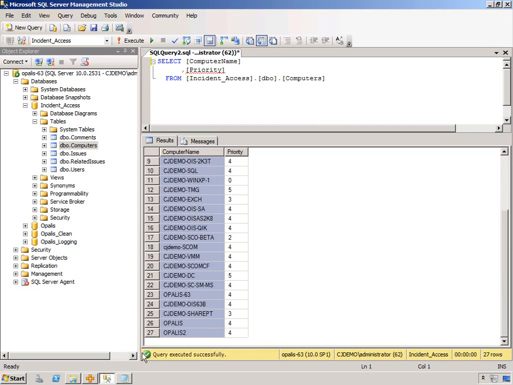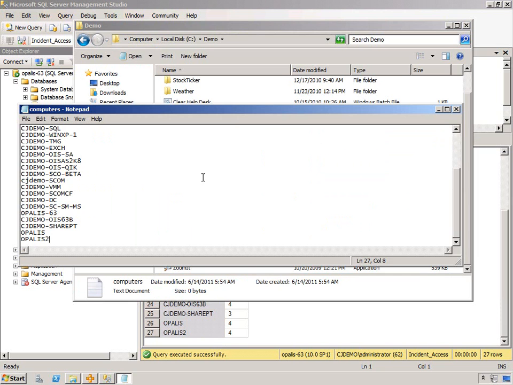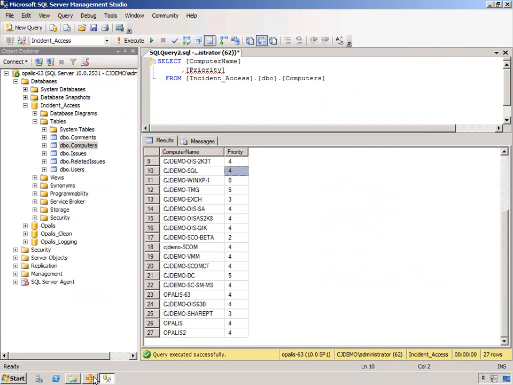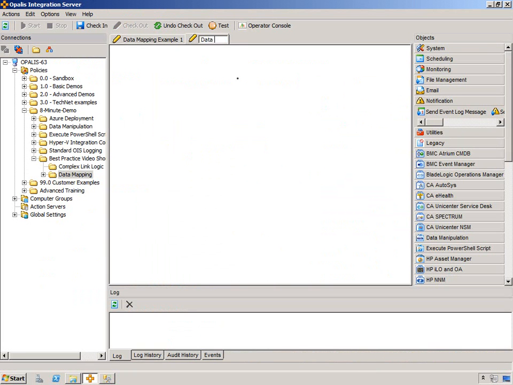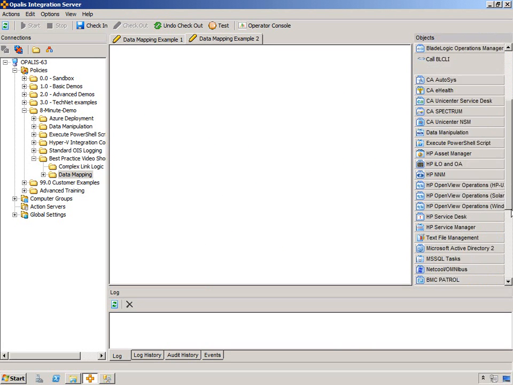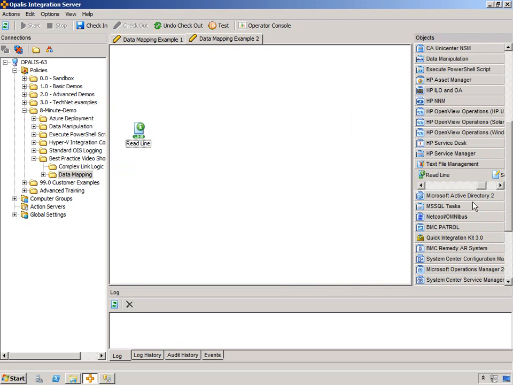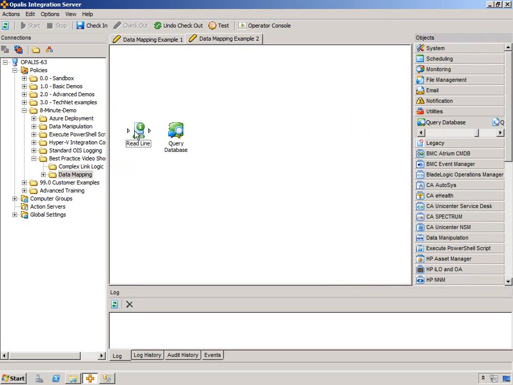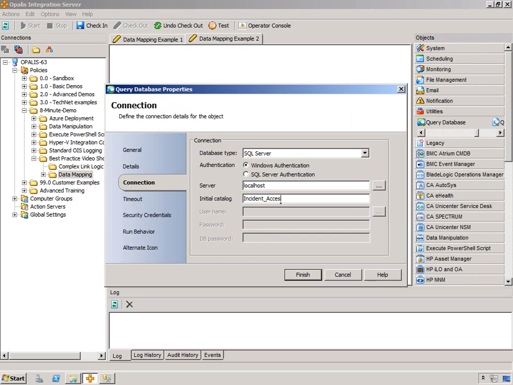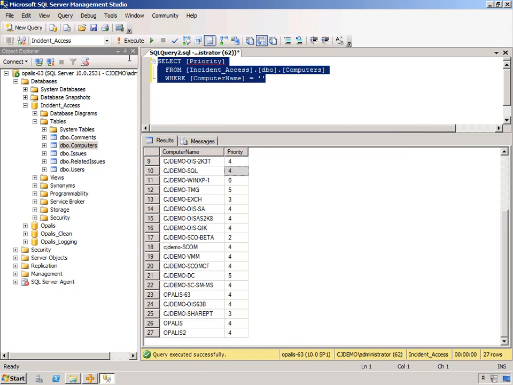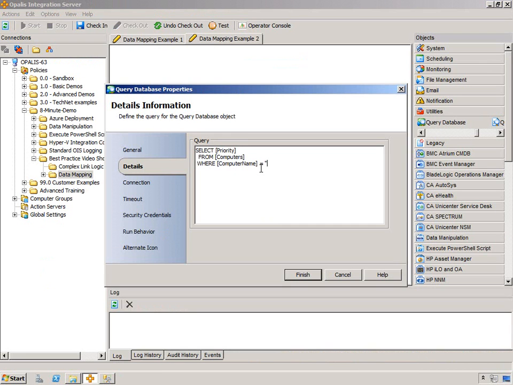So I'll copy this text here. I'll create a new text file. I'm just going to paste all that stuff into there. And I want to know what the priority is, so I'm going to create a new policy. This time we still want to read from that text file. This time we're going to use a query database object. Set up the connection and just identify the database and then the select statement. Paste it in here, and then we're going to use publish data for the where clause.